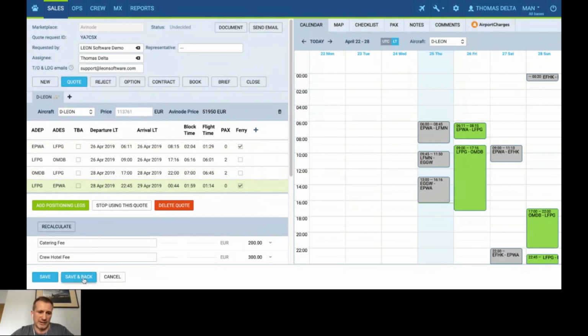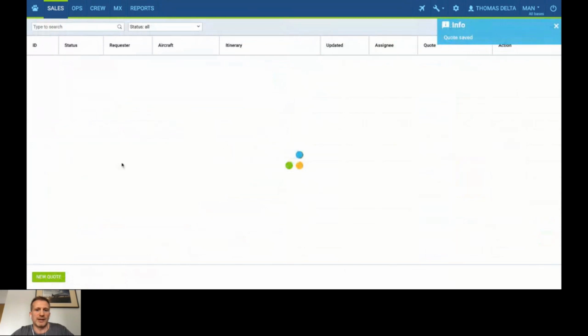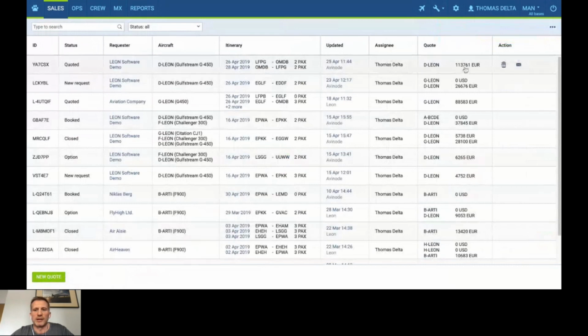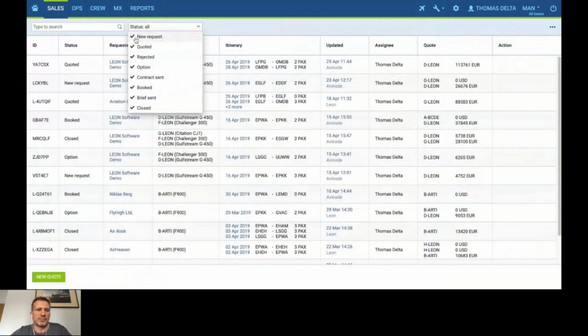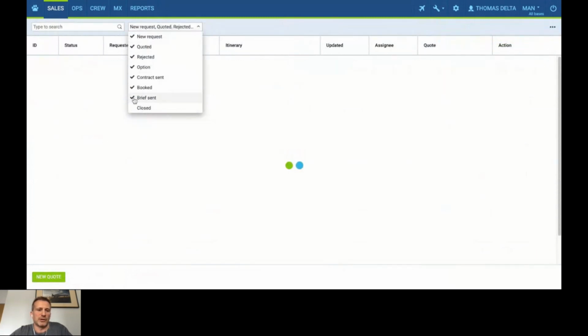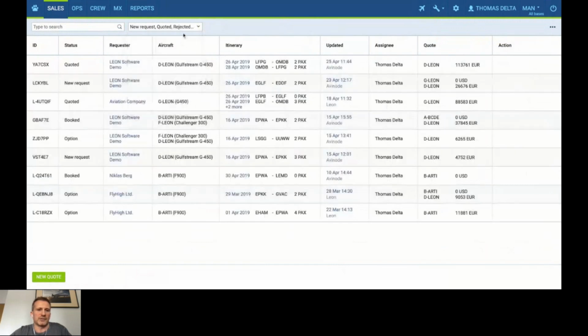Then you can click save and back, and we are on the list again. And you can see the status has changed to quoted. I am assigned to this quote. This is the price. And of course, if you are working only on, for example, new, not closed quotes, you can filter that to your liking here on this filter.